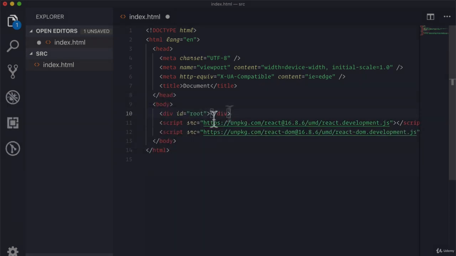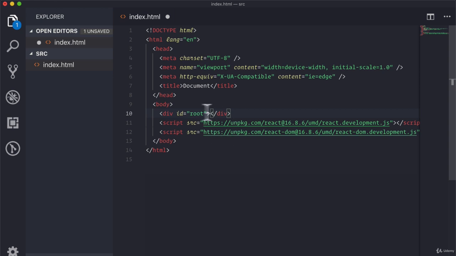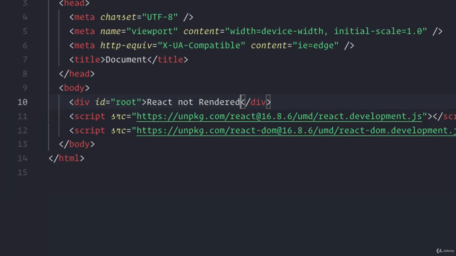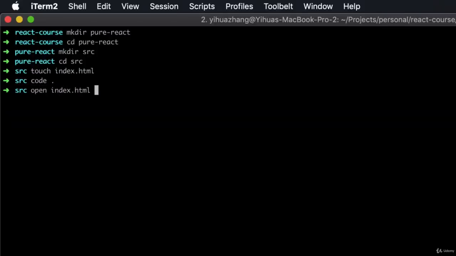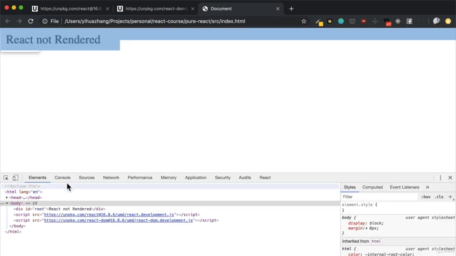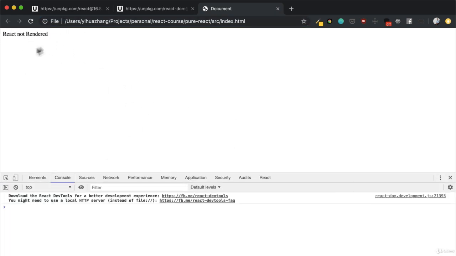Now, to show that it actually removes what's inside of this root div when we actually render in our React code, I'm just going to put in here "React not rendered" first. So let's open up our index.html in the browser. And now we'll see that React is not rendered, right? Because we haven't actually done that call where we replace the content inside of this div with our application. And we haven't even built the application yet.